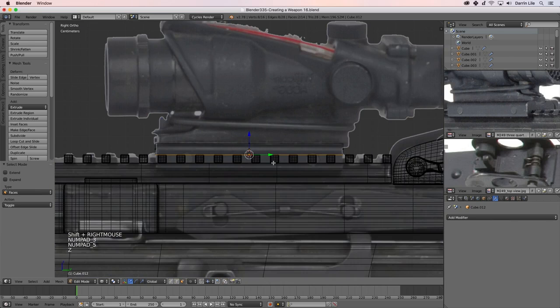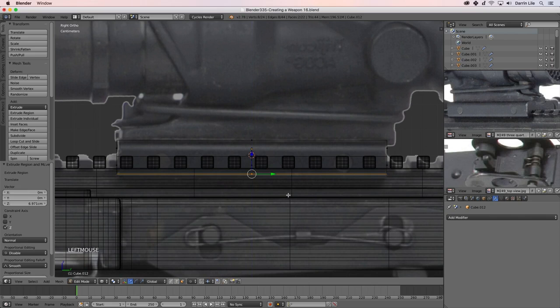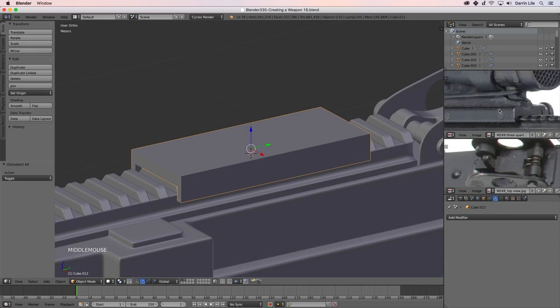And now I can extrude these down. I'll hit E and pull down, and maybe right about here, let's say. Let's try that. Now let's think about this piece. It looks like we've got a piece that comes up out of that and then merges with the actual scope. There's a lot going on here and I'm not sure I need all of it.